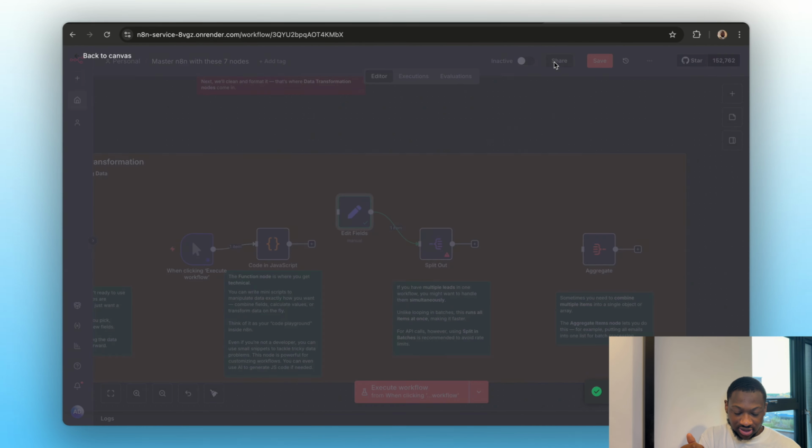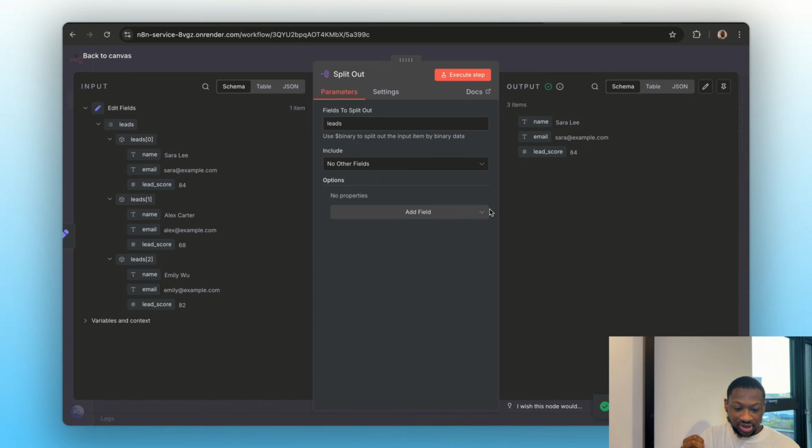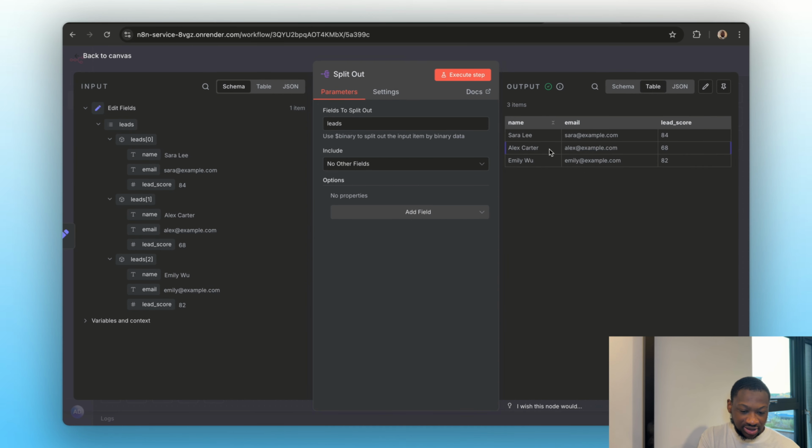So let's execute this step. Let's open it and let's drag this, which is the name of the array. You can see this item 1 in the array, item 2, and item 3. If we execute this step, we'll see now we have 3 items. You can see Sarah Lee, Alex Carter, and Emily Wu. We have 3 items, and before we just had 1 item.